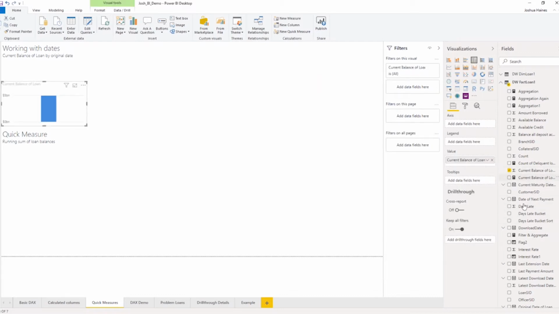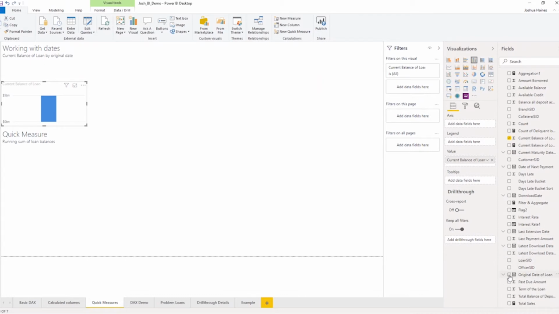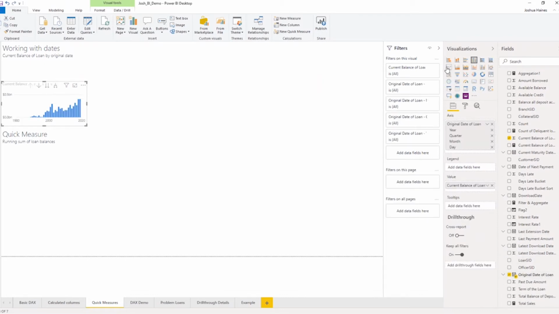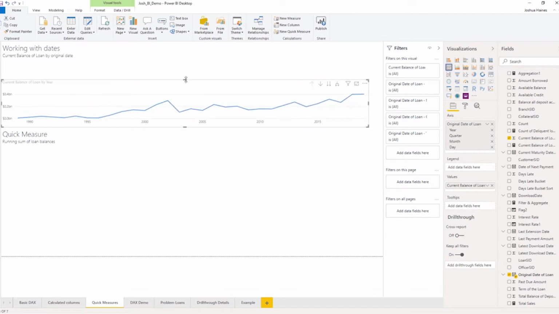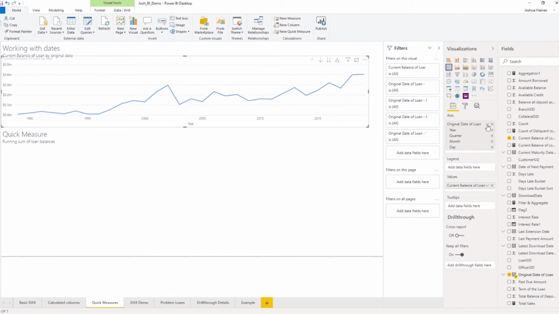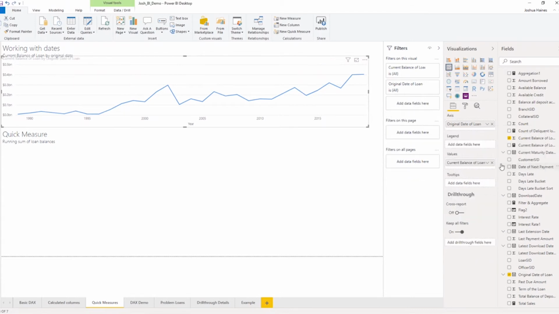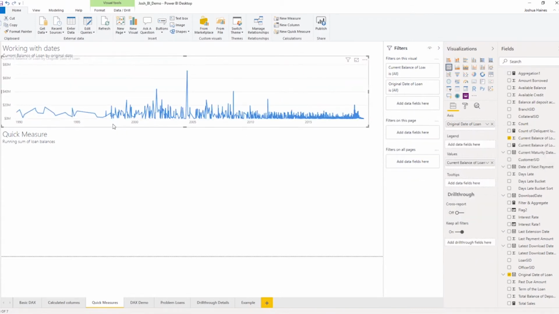So I'm going to use current balance of loans, and then I'm going to use original date of loans. I'm going to make it a line graph, spread it out horizontally. I'm going to change this to original date of loan. So we see that this is basically showing us whenever there has been a loan made, and the sum of it for that date.